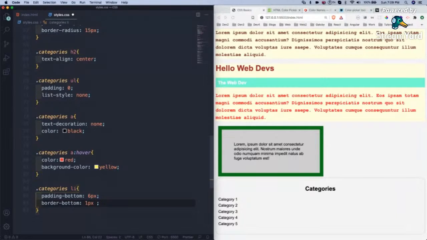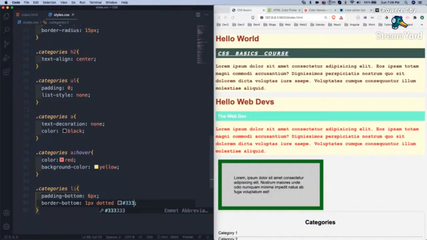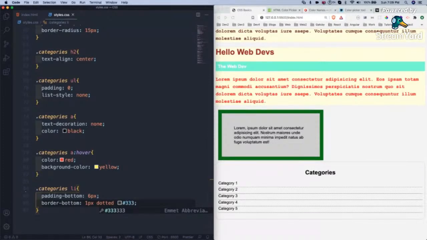As I have told you, there are many other things also instead of solid. And see one more thing: I'm not giving the border, I'm giving the border-bottom. So I can do border-bottom, border-left, border-right, and border-top. I'm targeting the bottom only, so only the border at the bottom will be filled. So 1px, and then instead of solid, I'm giving dotted and #333. Let me save it and see what happened. A dotted border has been formed, and only at the bottom of each of them.